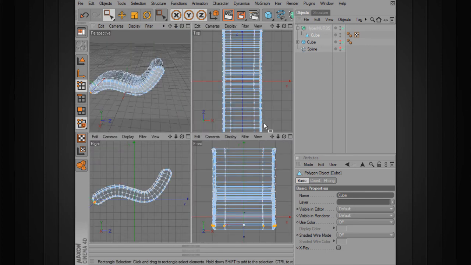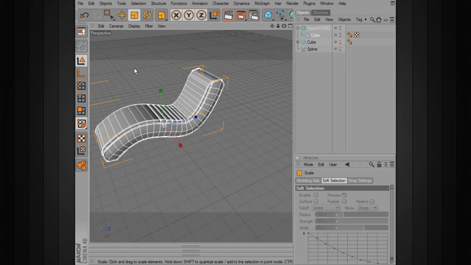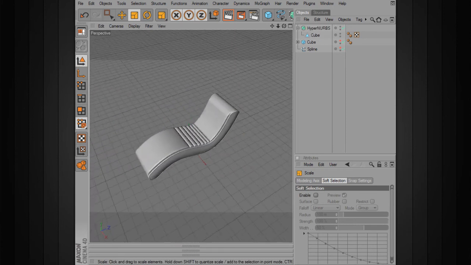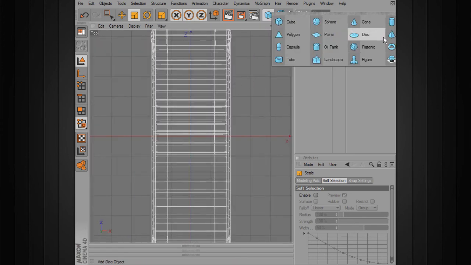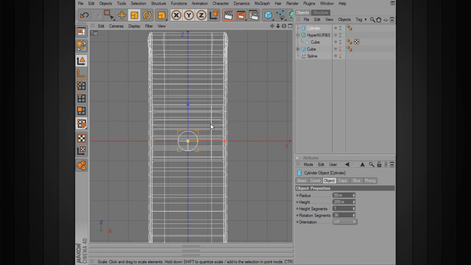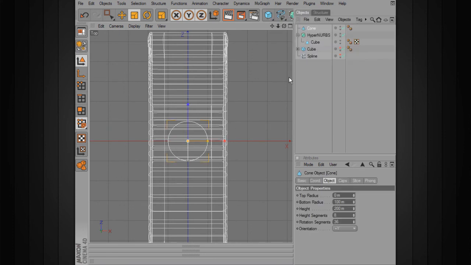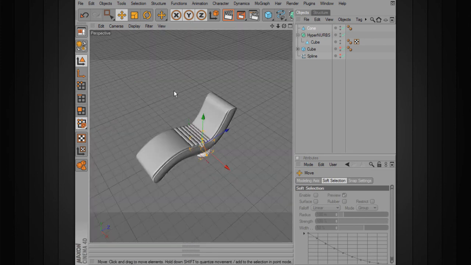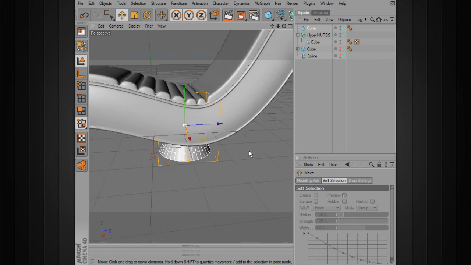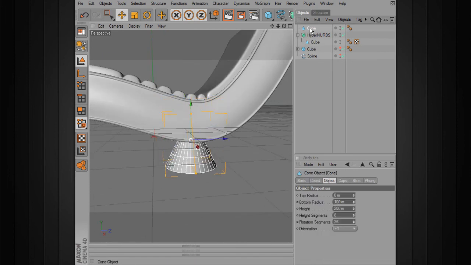All right, so now we might want to go in and create some feet for this. So in this case, we could go to our top view, drop in maybe a cylinder. And let's actually undo that. Let's drop in a cone. Let's put it into some sort of a position here. Okay, and now with this cone selected, we can start to change some of these values.